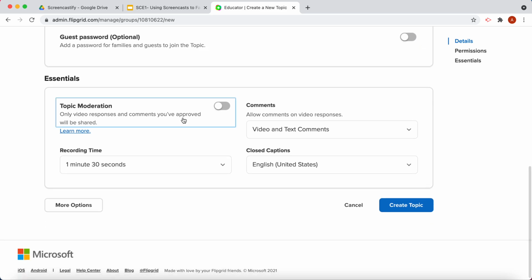So in case you invite parents, you can make sure that it's secure because I'll have to know the password to get in. You can do topic moderation. That means you have to approve each one before the rest of the students can see them. But just keep in mind that if this is on and a student posts something and you expect them to give each other feedback, they won't see it unless you approve it.